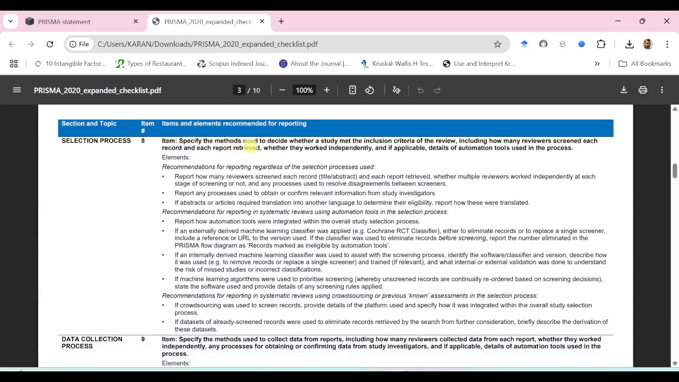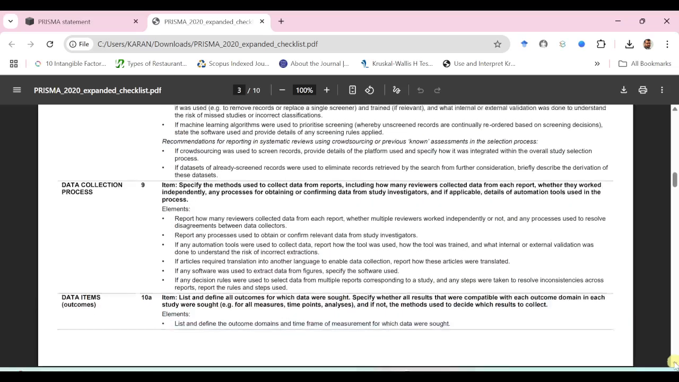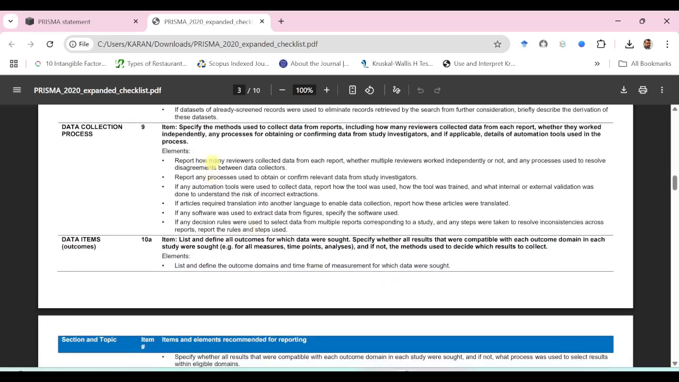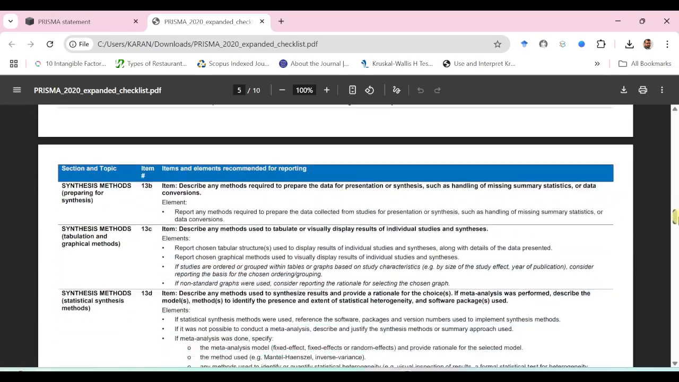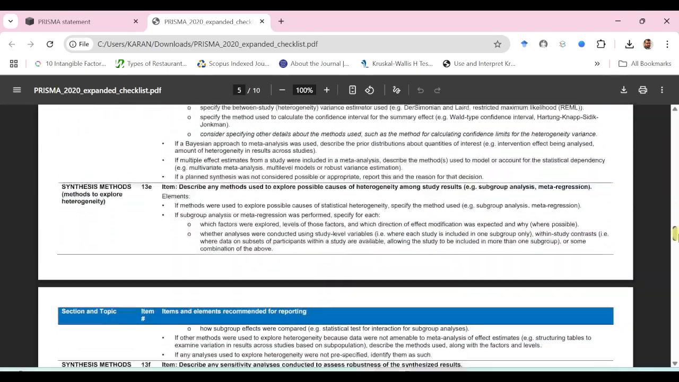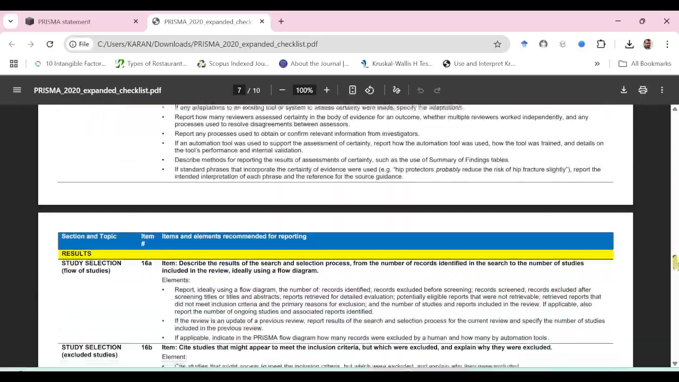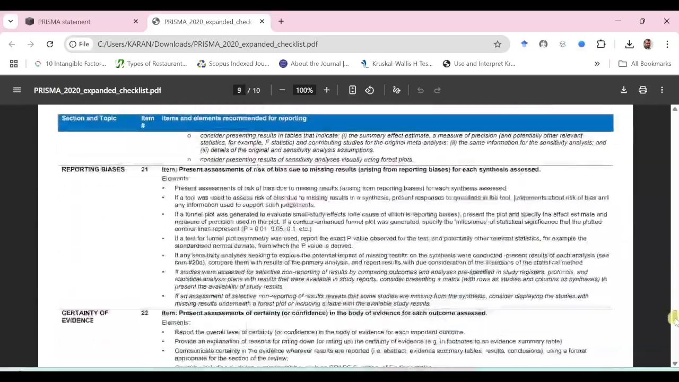Selection process. Specify the method used to decide whether a study met the inclusion criteria, including how many reviewers screened each record and each report retrieved, whether they worked independently, and if applicable. So you see in PRISMA, every step is comprehensively defined so that you come to know each and everything about that paper. You can go into this checklist and check out for yourself what the other points are. They all are described very well and in quite a detail.